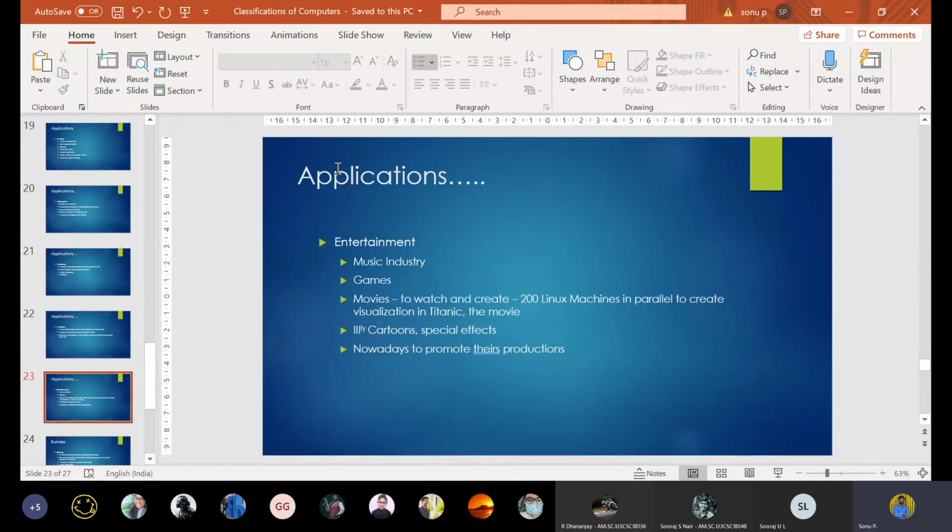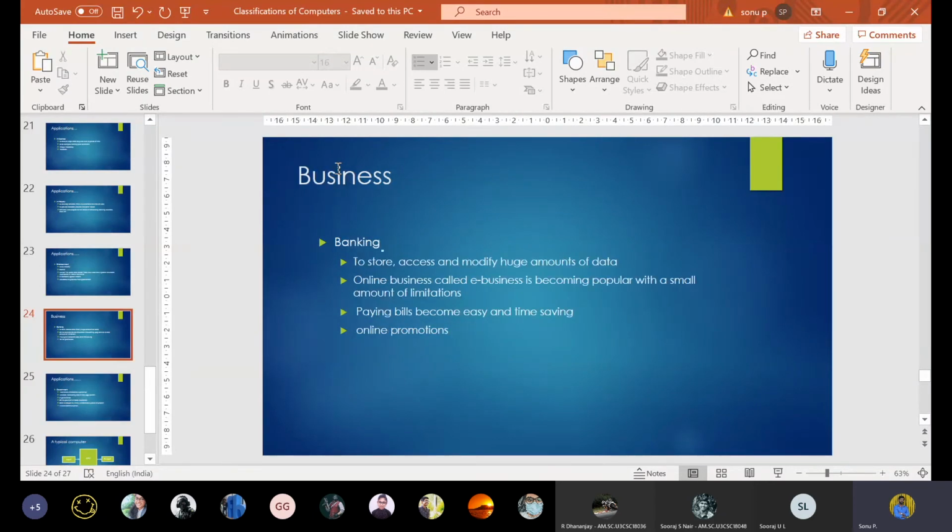So there is a vast area of applications; all scientific fields are coming as or performing as an application of computers. Without computers, you can't imagine any part of the world surviving. Okay, so other than that, the business sector, we already have a clear-cut idea.